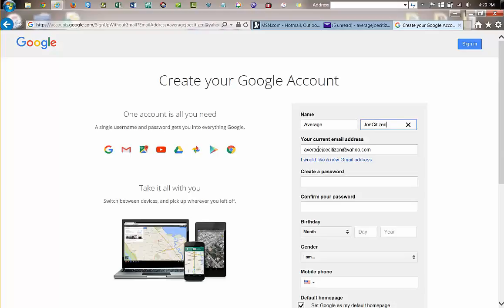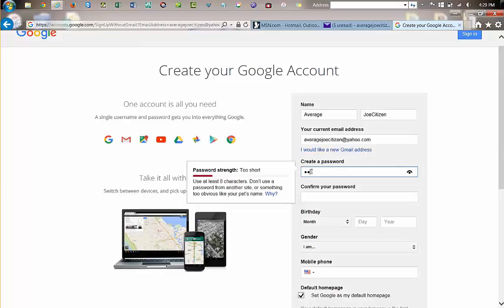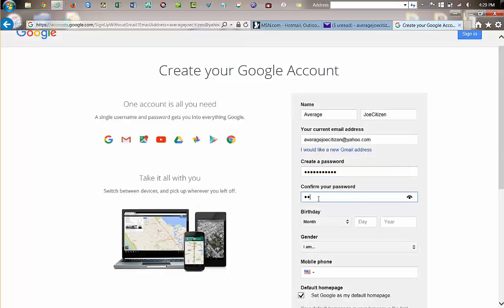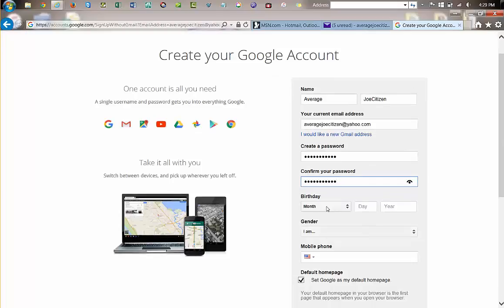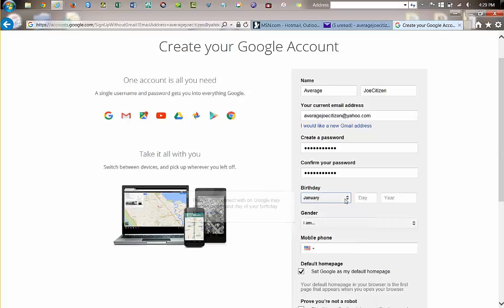My current email address is averagejoecitizen@yahoo.com. No, I do not want to have a Gmail address. I'm going to create a password here. And I'm going to confirm it. And let's see, I'm a young whippersnapper. Let's see, I'll put January 1st of 1980. I'm going to have to remember this. Let me write it down.